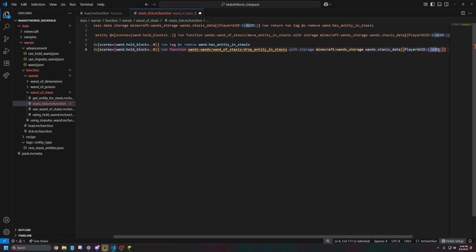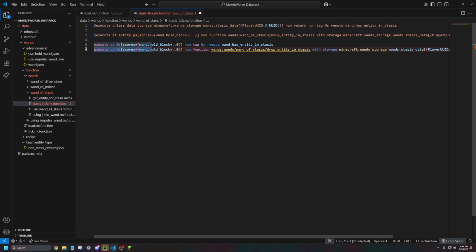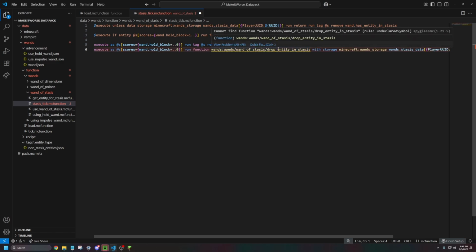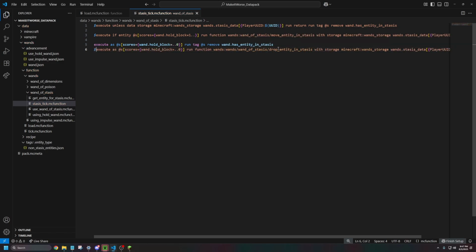And again, we got that UUID. You know what that means. We're going to put that $ sign here. Boop. And also, if we didn't put that $ sign here, we can see this has a warning because we have not made that function. But trust me, please trust me. I know it's hard to trust me, but trust me, it will work.